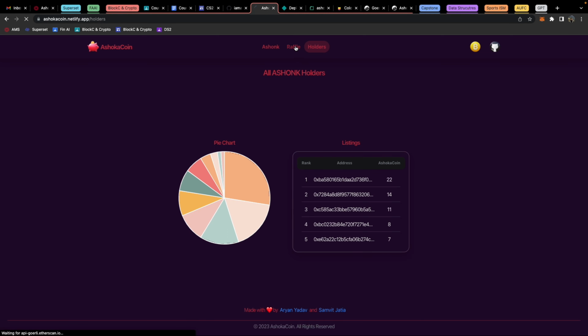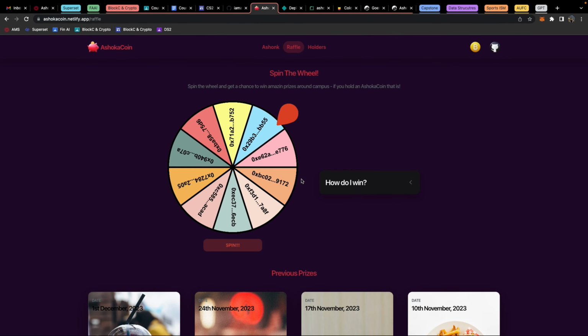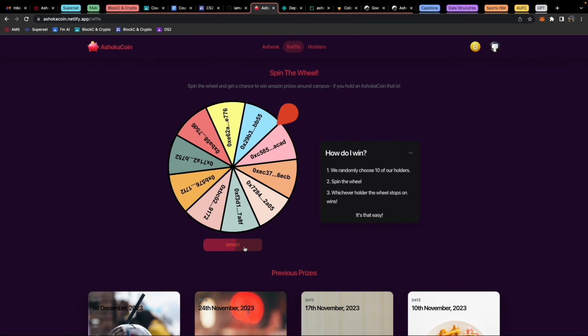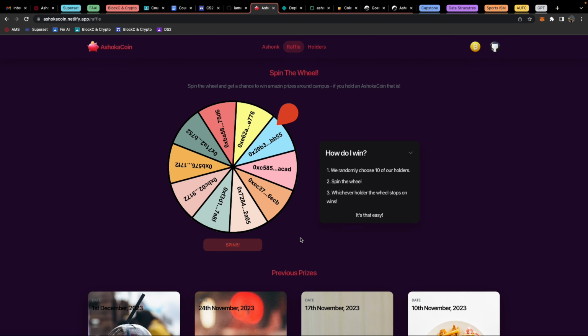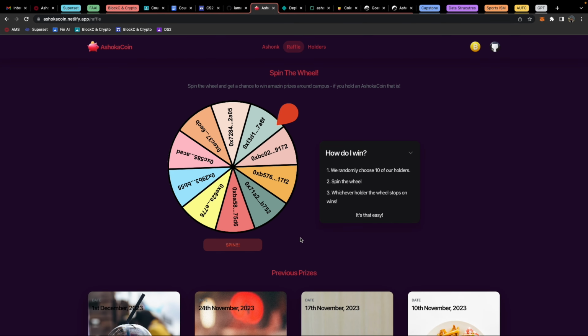And then this is the second part of our project, which is the raffle. Here we randomly choose 10 of our holders, not the top 10, not the ones that have the most, but if you own even a single token of Ashoka coin, you're eligible for this. We randomly choose 10, and then if you spin it, it'll show us an animation, spin the wheel. Let's wait for the winner.